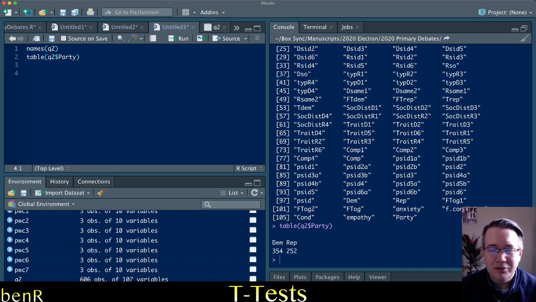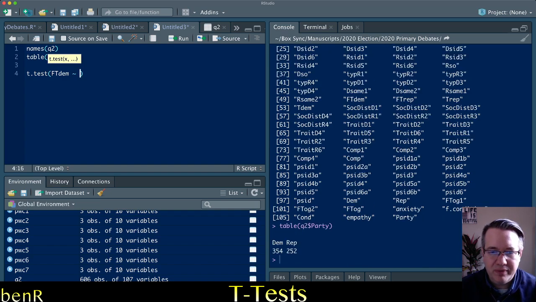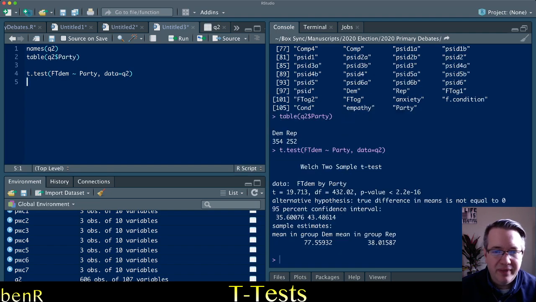To do that, you just need to type t.test parentheses, then put your outcome variable, which here would be ftdem for feeling thermometer towards supporters of the Democratic Party, then tilde, then your grouping variable, which here is party. Then data equals Q2. And you run that, and it gives you your output.